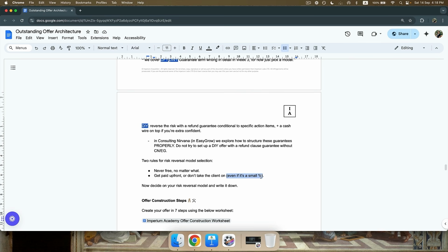If someone comes on board for free or they don't pay you up front, it will not work and you will not deliver them the outcome. Because if you're doing done for you, they're not going to give you what you need to get the job done, because they don't care, because they haven't paid you anything. People only pay attention when they pay, right?